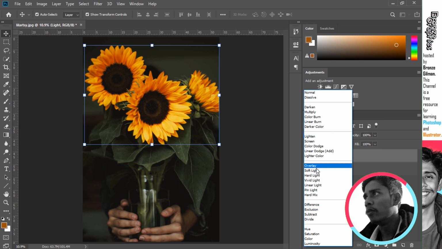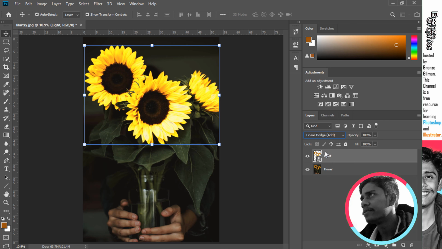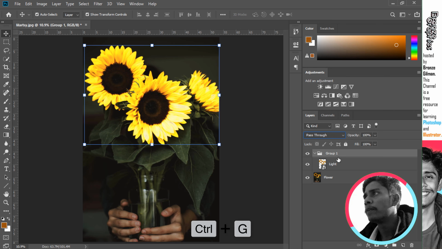Change the blend mode to Linear Dodge (Add). Press Ctrl+G to make a group, and I rename this group as glow.